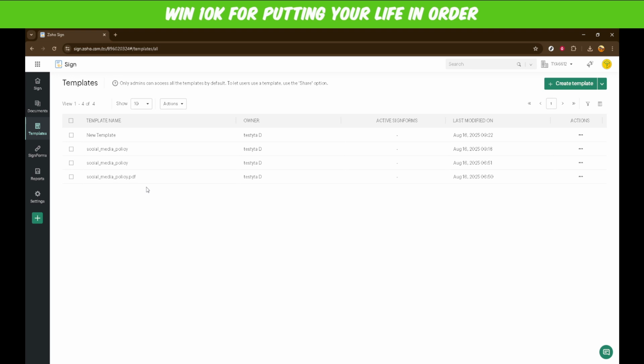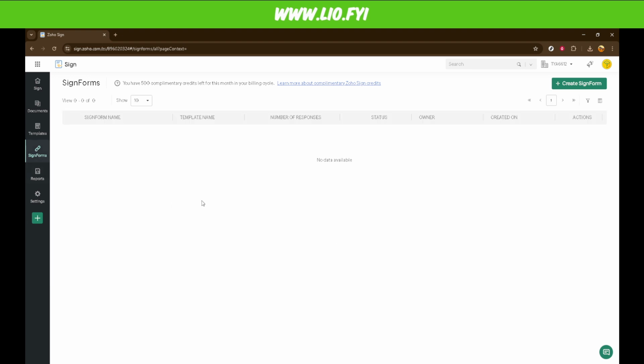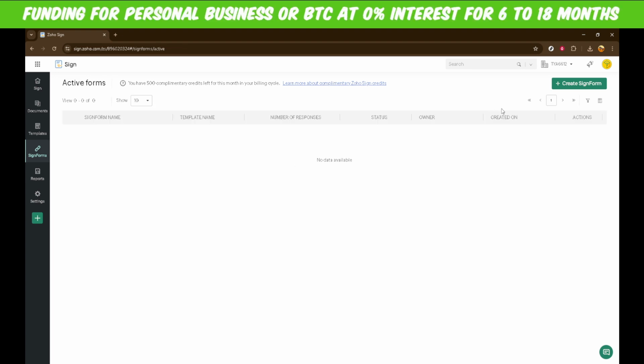Sign forms are another useful feature. They're essentially reusable links that you can share with multiple recipients, allowing them to sign documents individually. It's ideal for scenarios like waivers or consent forms. Just share the link and you're done.